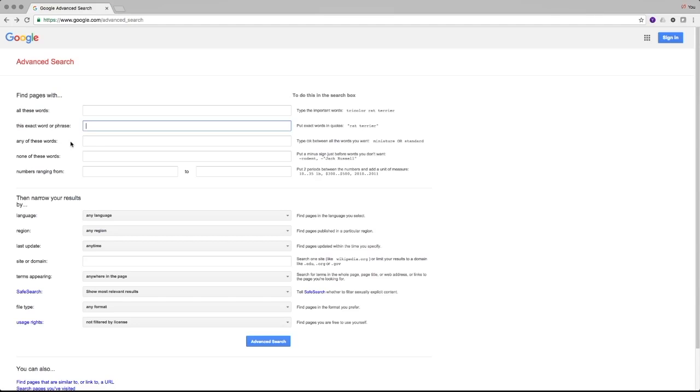Any of these words is like the OR operator. So if you put multiple words in here, you need to separate them by using OR. Their example is miniature or standard, which you can see over here. None of these words is like your NOT operator. And as you can see, they use the minus or dash symbol right here.